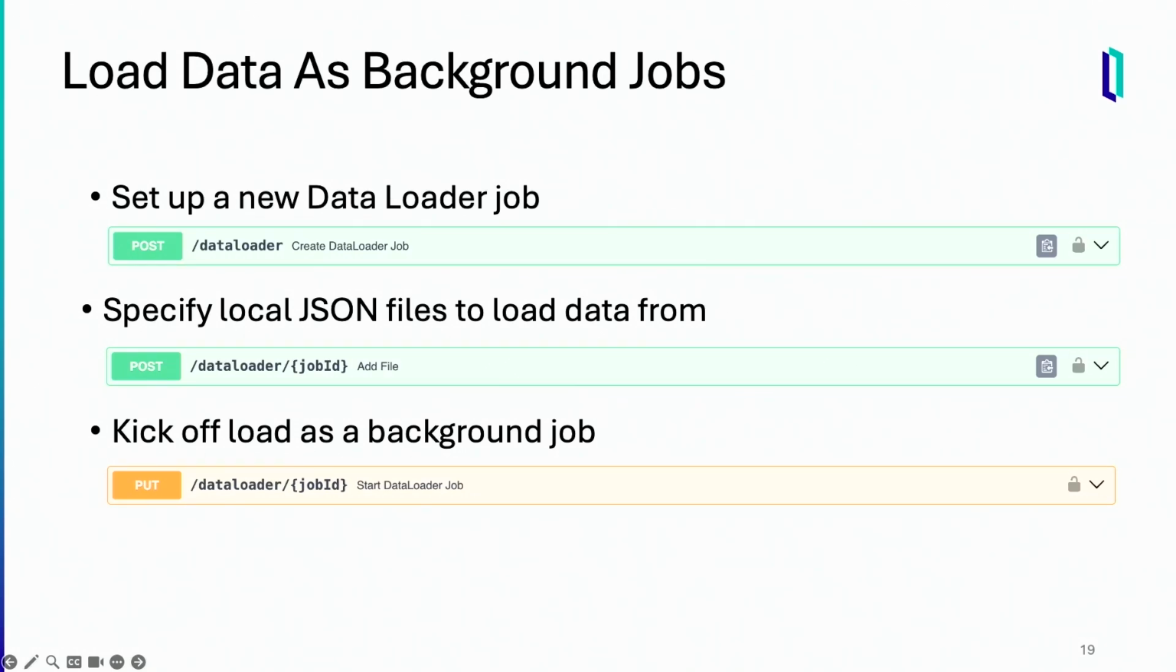Because this FHIR server's loading is designed to not just work on-prem, but also to work remotely, like in the cloud, we made it a 3-step process. You set up a data loader job, then as a second step you tell it which files to load from your machine or some other location. And then the third step, you kick off the job.